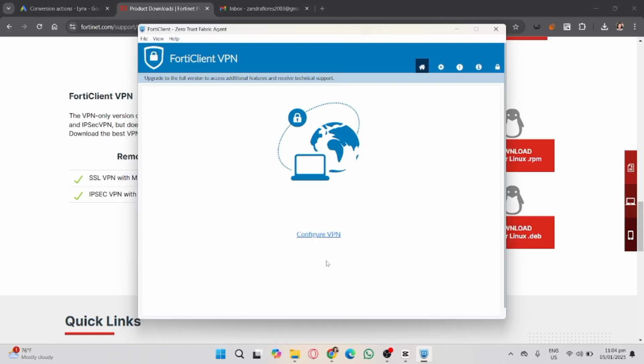to configure the VPN. But first, make sure that you have the following details provided by your network administrator, like the VPN server IP or host name, username and password, and VPN port if applicable.